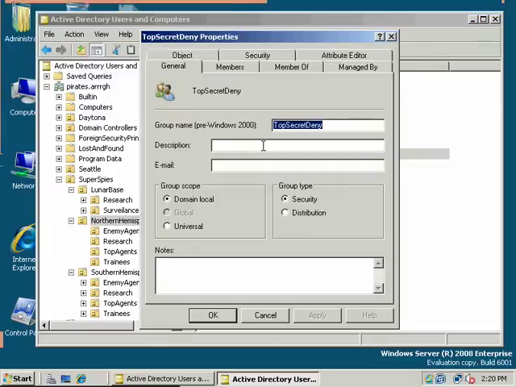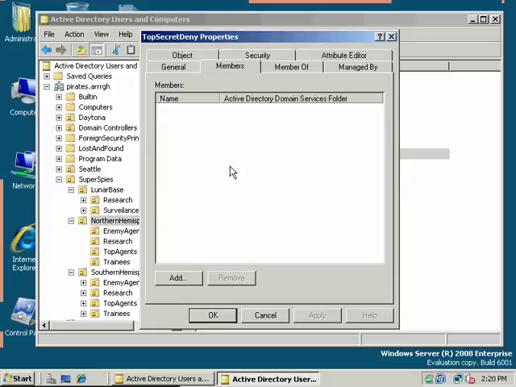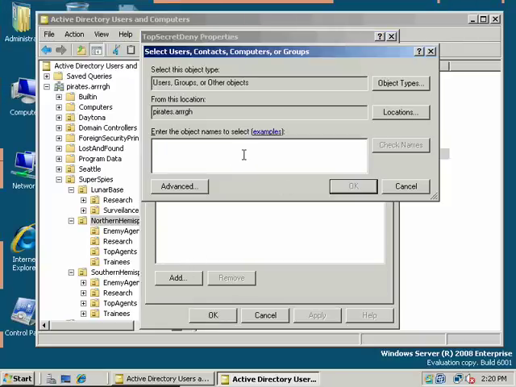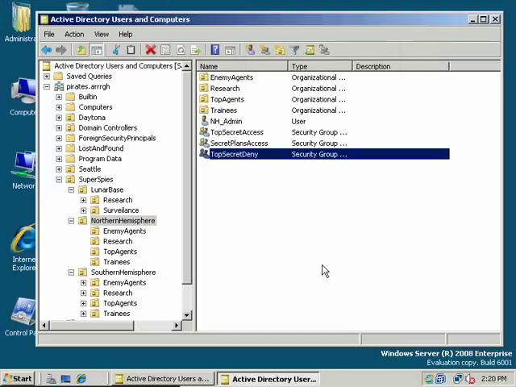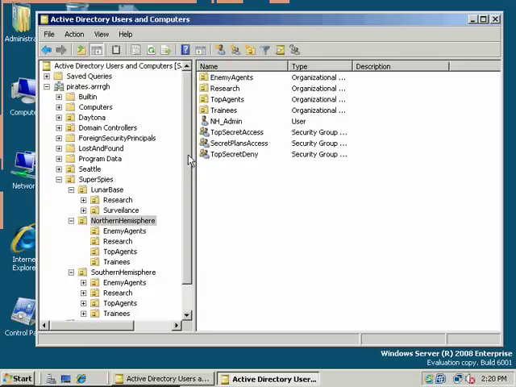And top secret deny, we want to, in case any of our enemy agents accidentally steal credentials or get onto the network, make sure that they get denied access. So for members here, we are just wanting to add enemy agents. Okay. So now I've got the A down, the G down, the U down, and the DL down. Now all we have to do is the P part of our AGU DLP, and that's assign permissions to the domain local groups.